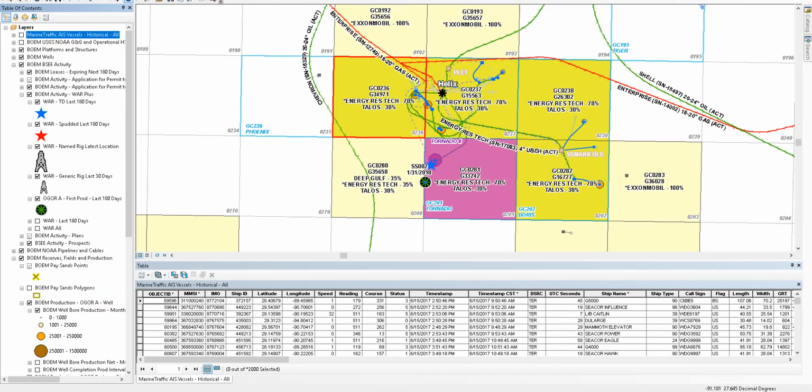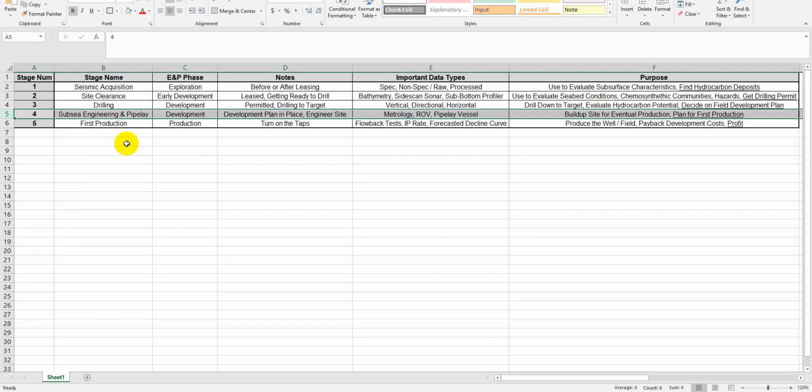And for the final phase, we have first production. So turn on the taps. We've got some important data with flowback tests, IP rate. You can forecast the decline curve. The objective is to produce the well or the field and pay back the development costs and then ultimately profit.